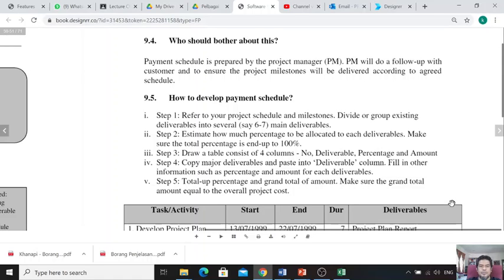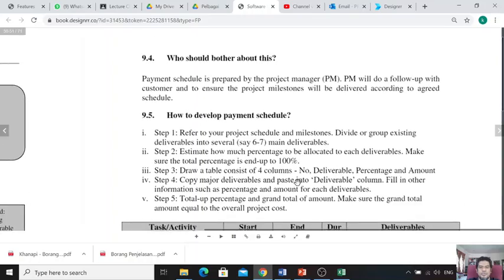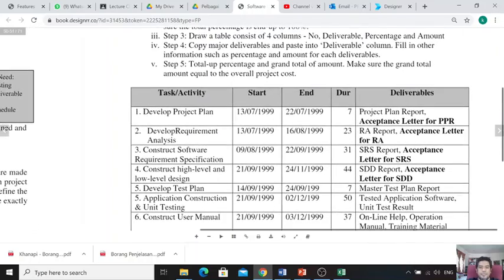Okay, and step 2, you need to estimate how much percentage to be allocated to each deliverable. Make sure that the total percentage adds up to 100%. Meaning that for every task or every activity, you need to allocate a certain percent. For example, you have this project plan, so you need to allocate the percentage. Let's say after you develop the project plan and the user agrees with your plan, then how much you will need to bill to the customer.